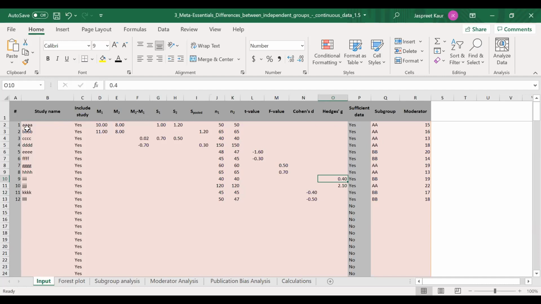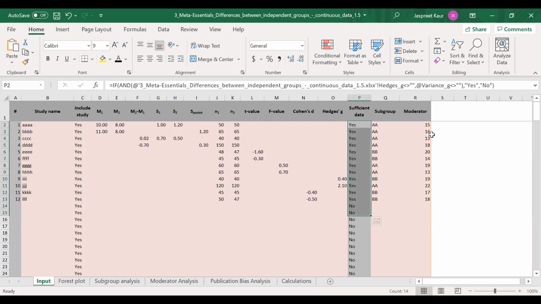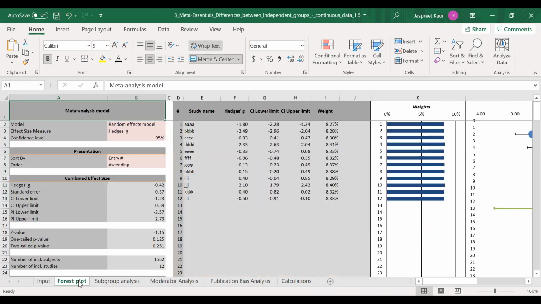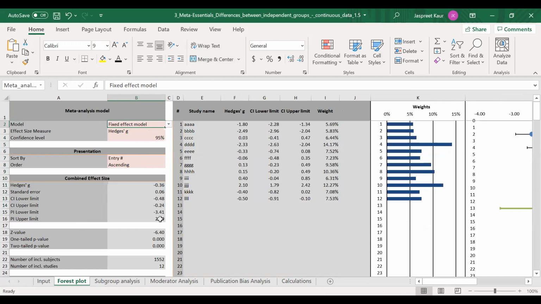And the other columns are the same: study name, include, sufficient data by default, yes. Subgroup and moderator we are going to do tomorrow, so don't bother. Straight away go to the forest plot and see. Now you are at par with R. The only thing is, convert this random effect into fixed effect. Okay. Same concepts apply for you.